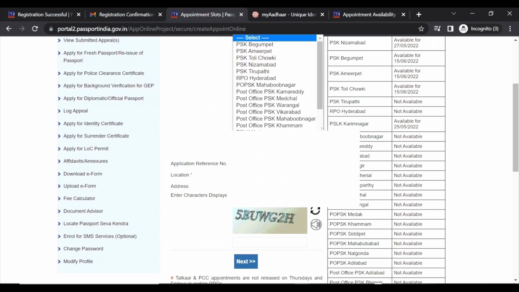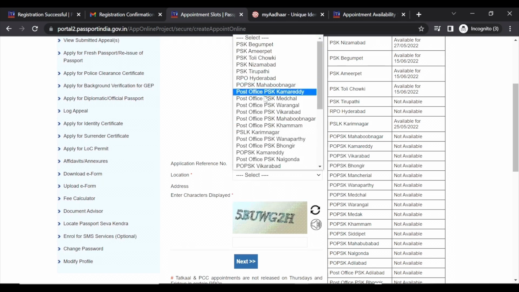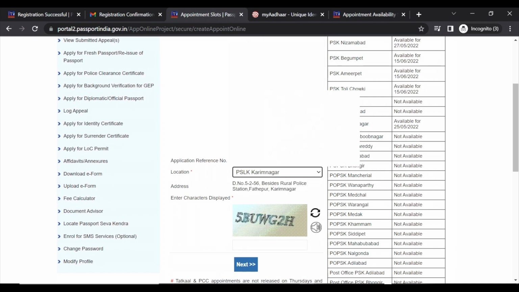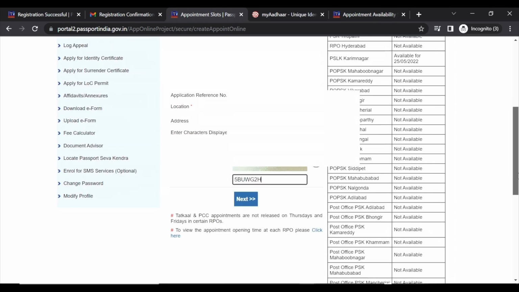So let's go ahead here. Toli Chowki, Hyderabad. Okay, what is the name we are saying? PSLK Karimnagar available 25th. So PSLK Karimnagar 25th, 05/2022. That is the nearest one. I am seeing the dates available, so I just want to select Karimnagar, which is the 25th. PSLK Karimnagar 25/5/2022. Let me select that. Let's click on next.